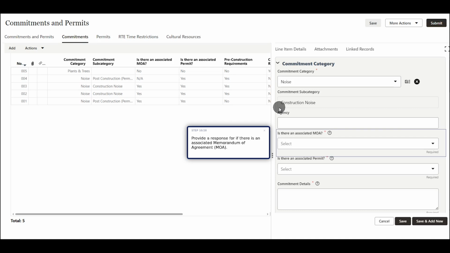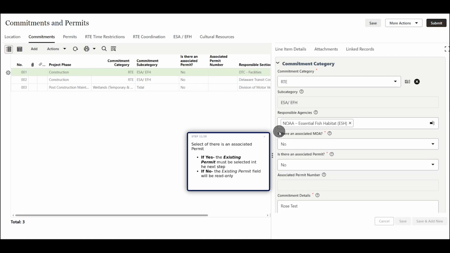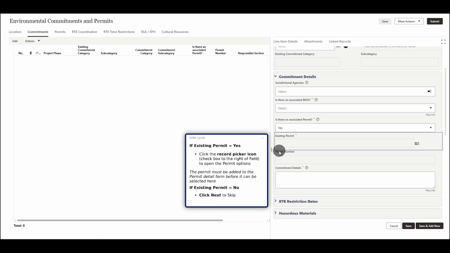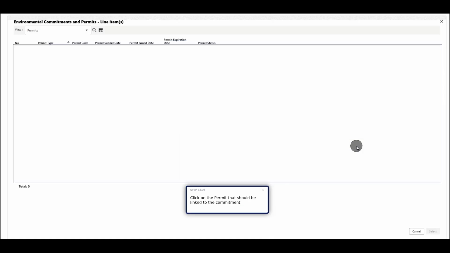Click Next to proceed. Provide a response for if there is an associated Memorandum of Agreement, MOA. Select if there is an associated permit. If yes, the existing permit must be selected in the next step. If no, the existing permit field will be read-only. If existing permit equals yes, click the record picker icon, checkbox to the right of field, to open the permit options. The permit must be added to the permit detail form before it can be selected here. If existing permit equals no, click Next to skip.